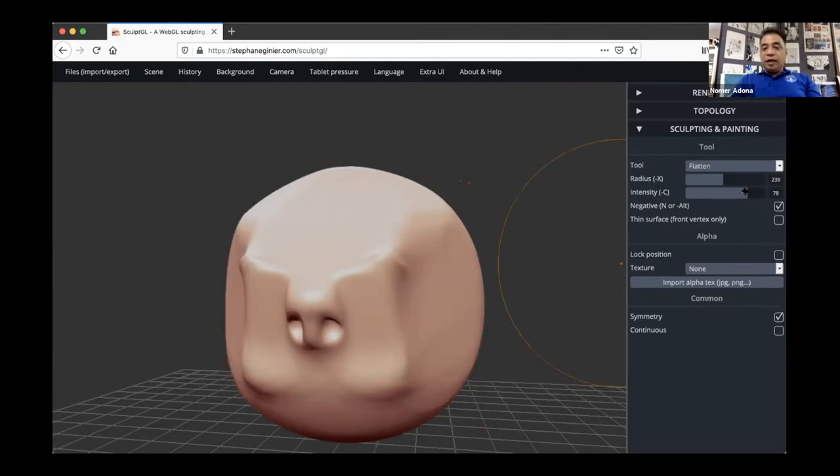Now the next one is the crease tool. The crease tool is for producing sharp edges, just like when we are folding paper. We can produce the crease of the fold. So this is the idea. You can create noticeable hard edges. You can do that also negatively.